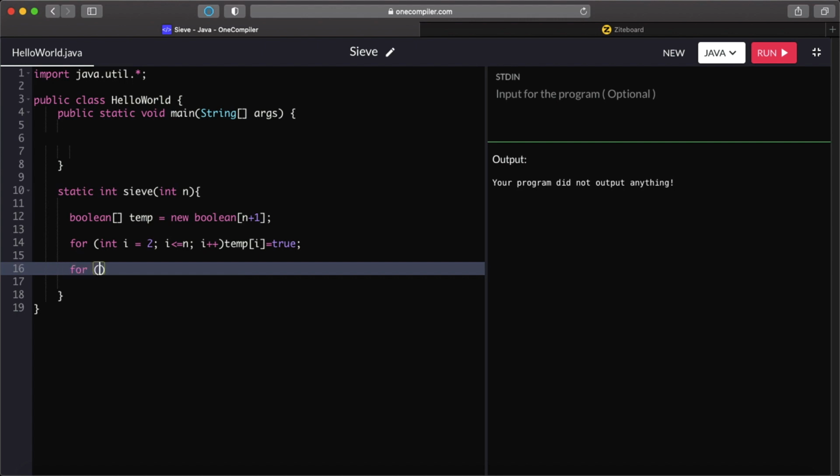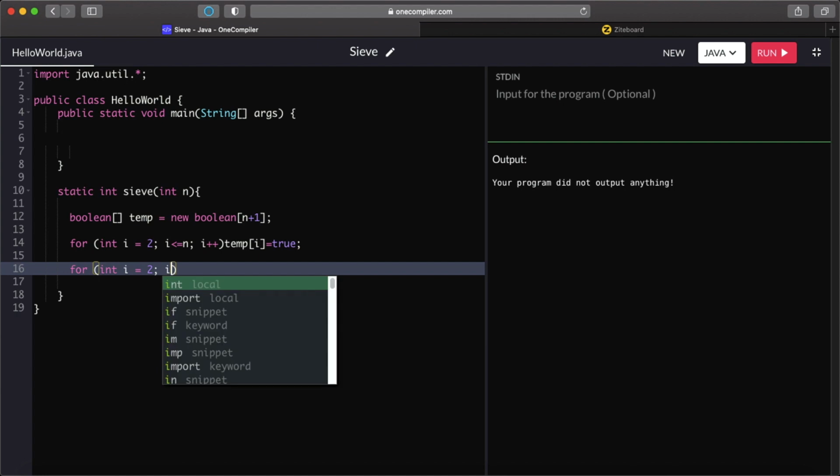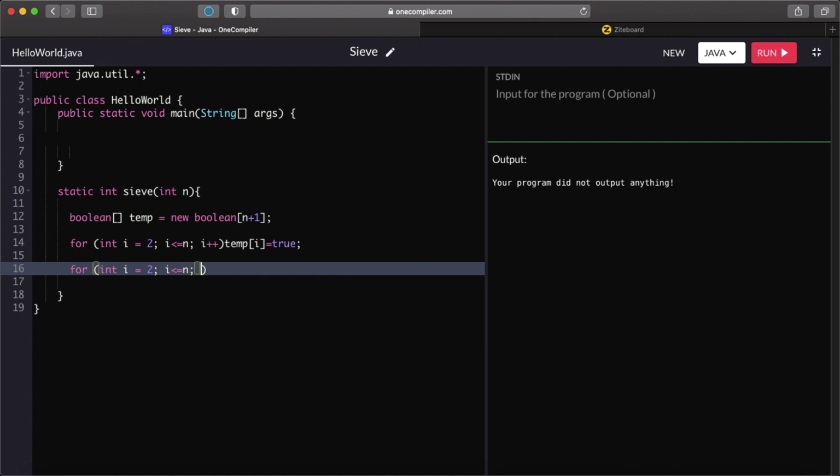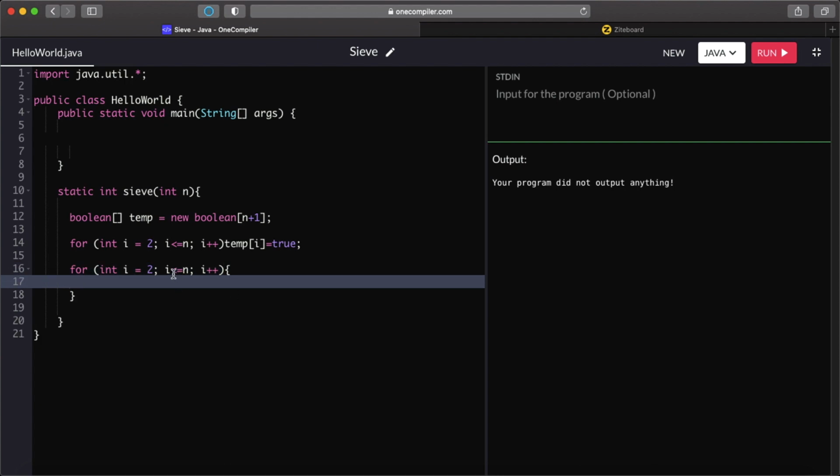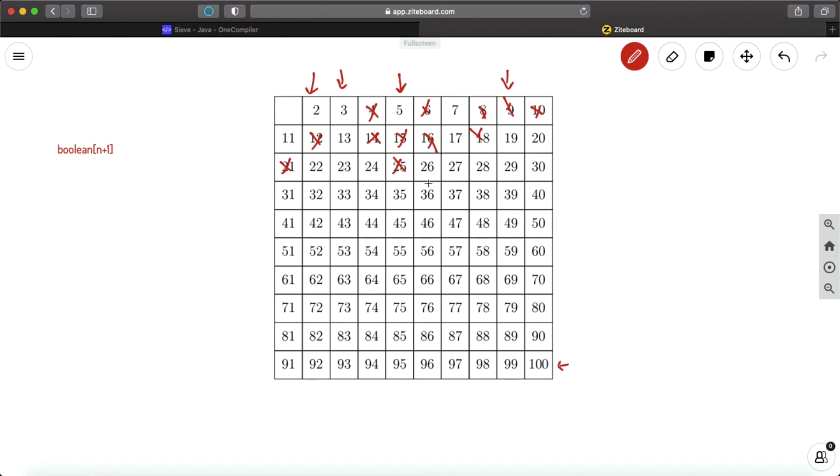So let's start from int i equals 2. We're also going to initialize it from 2 because 2 is the first prime number. We're not going to bother with anything else. And i less than or equal to n, i plus plus. And by the way, in here we can do a massive optimization because we're not going to run the whole loop till n. We can just run the loop till the root of n, so square root of n to be exact.